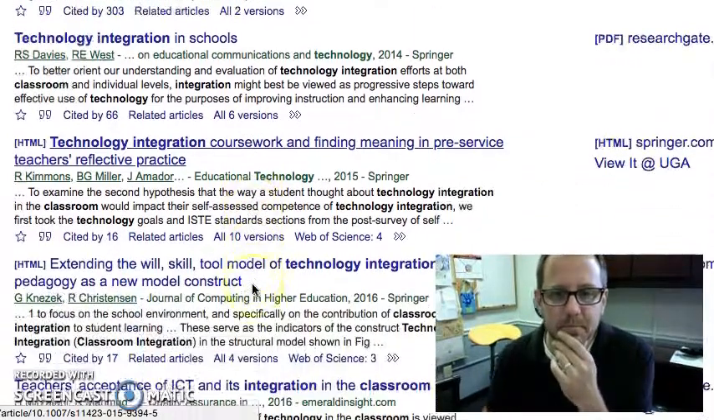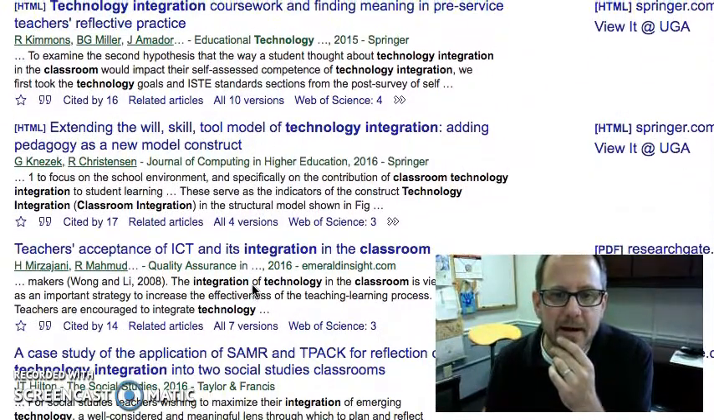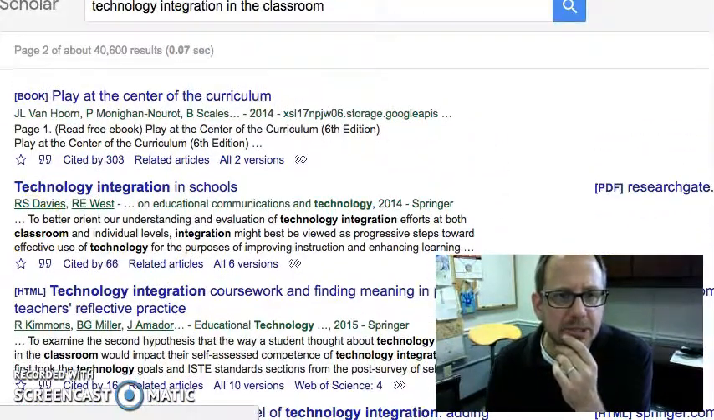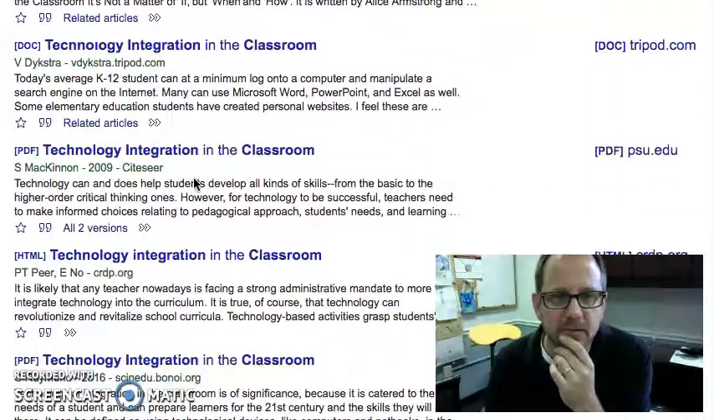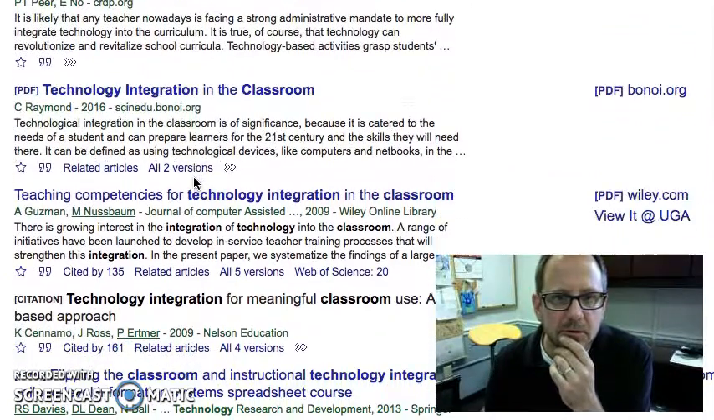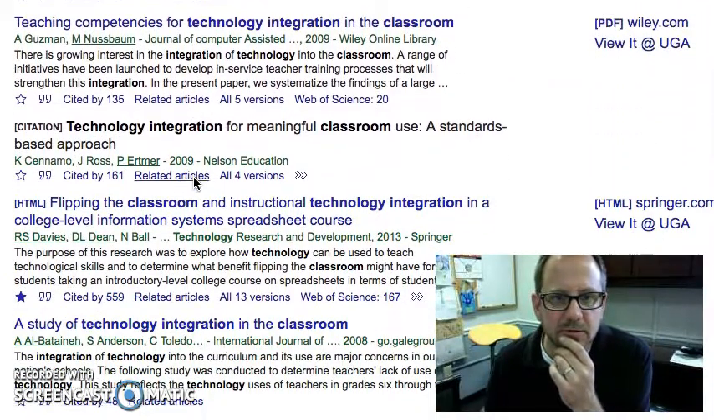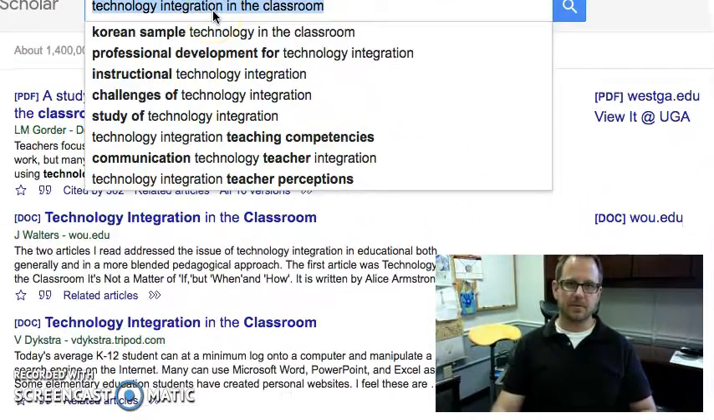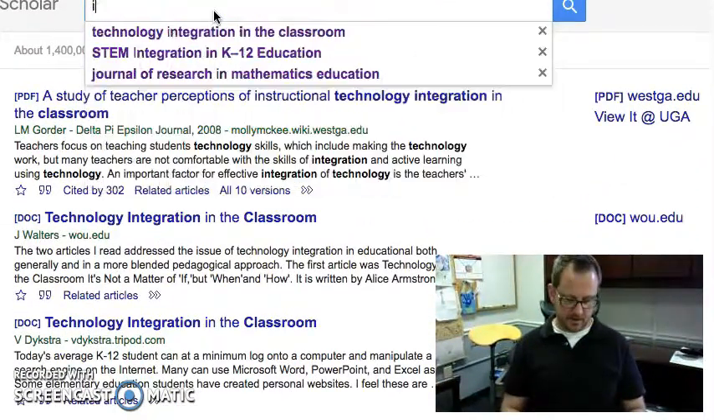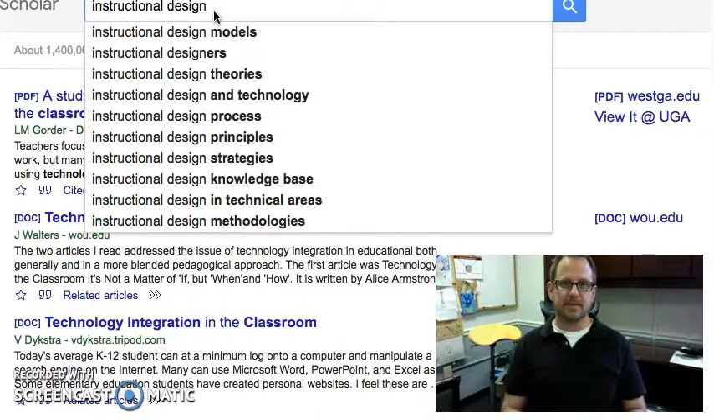I am going to look for a book though. I may have to, let me change the range back to any time. See if I can find one this way. This is what happens when you do this impromptu. Let me look up a different search here. I'm going to look up instructional design.